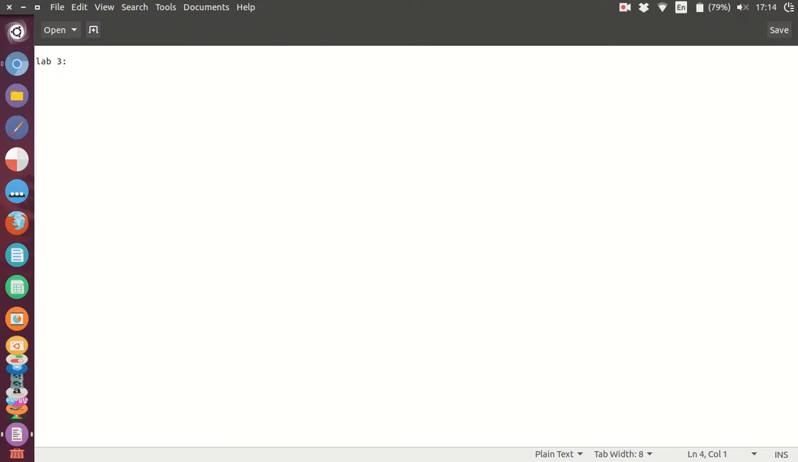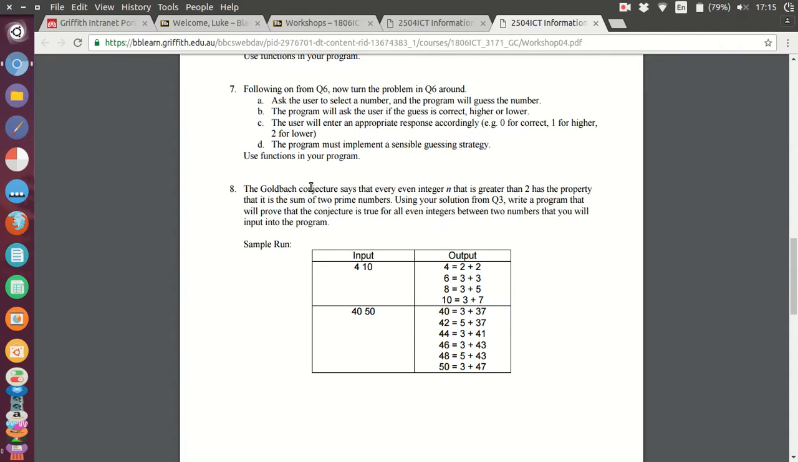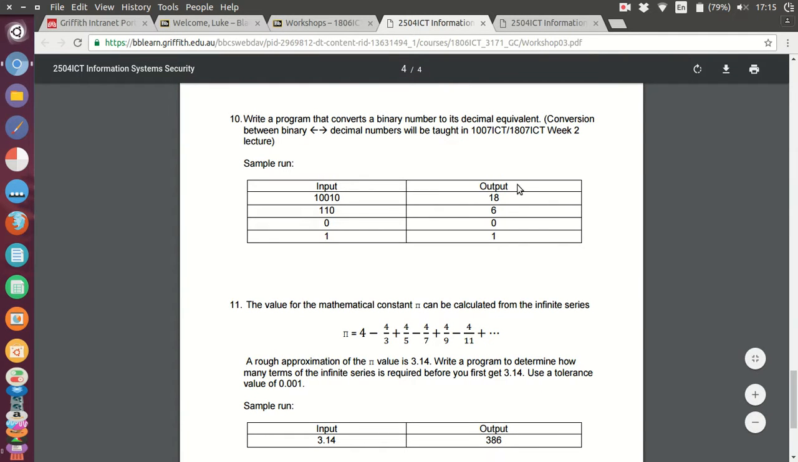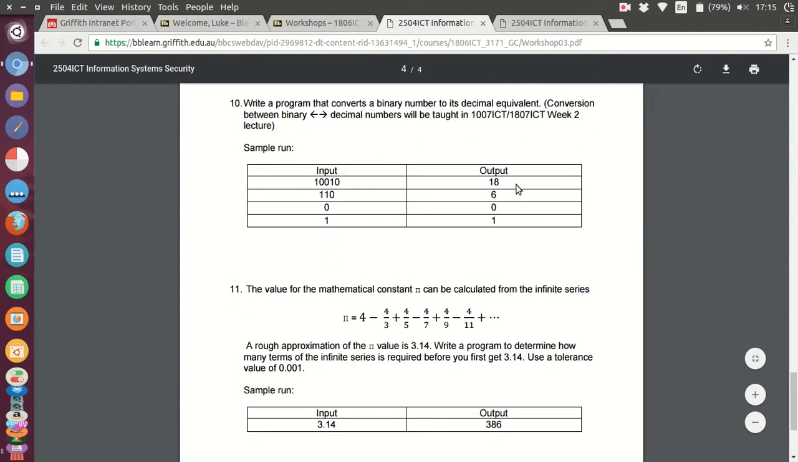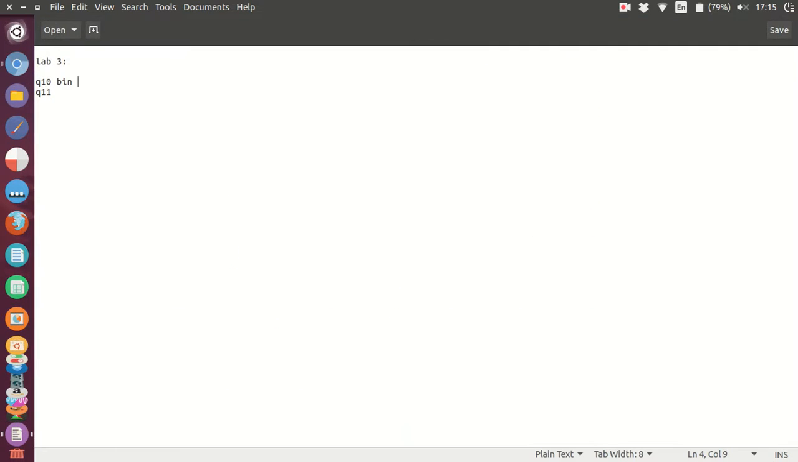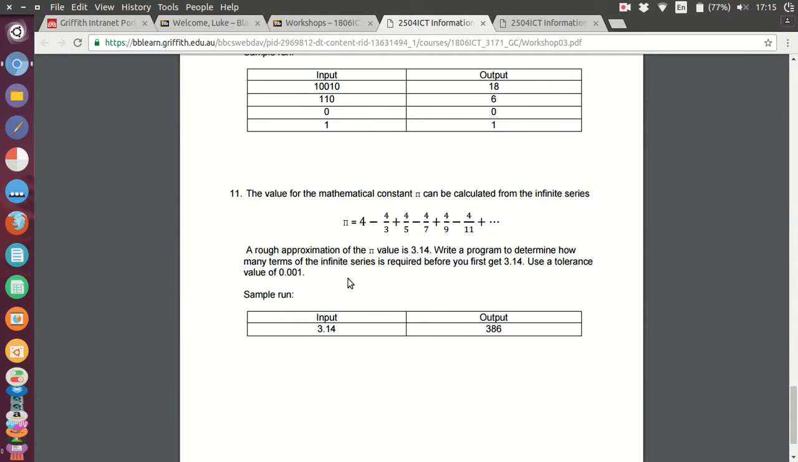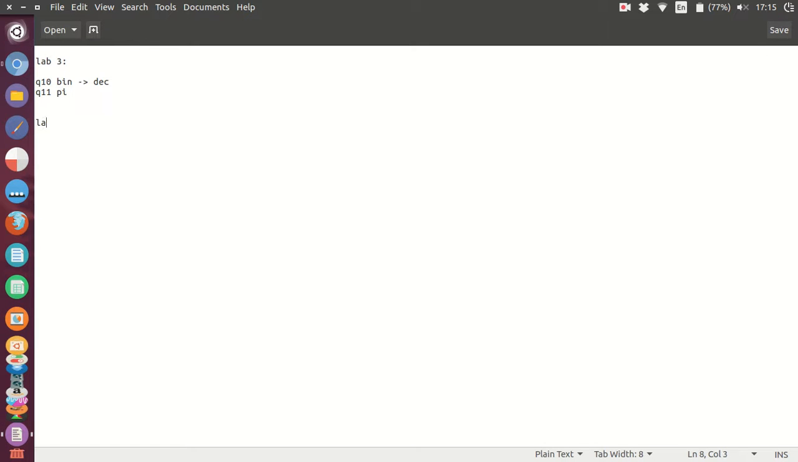the last two questions. So question 10 and question 11, in which question 10 is this one about converting binary to decimal. So binary to decimal. And question 11 is computing the pi to a certain amount of accuracy one. So I'll just call those pi. From lab 4, I'm then going to be doing questions 4, question 8, and question 10.